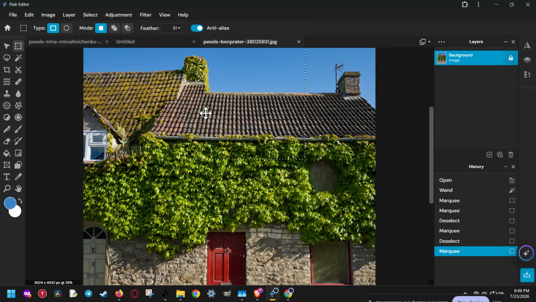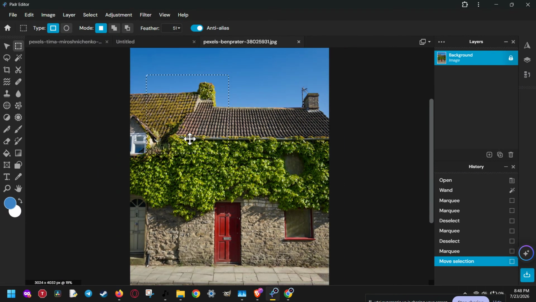On your keyboard, press Ctrl and C. This copies the selected area to your clipboard. Make sure the selection is still active when you do this, because that's what tells Pixlr exactly what part of the image to duplicate. If you accidentally deselect it, just make the selection again and repeat the copy step.